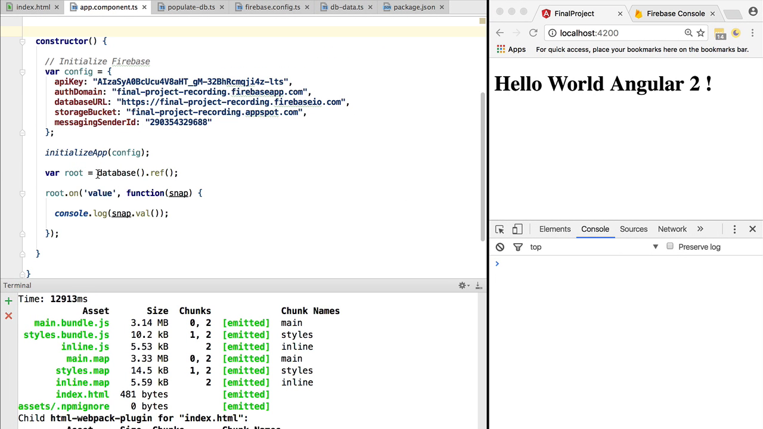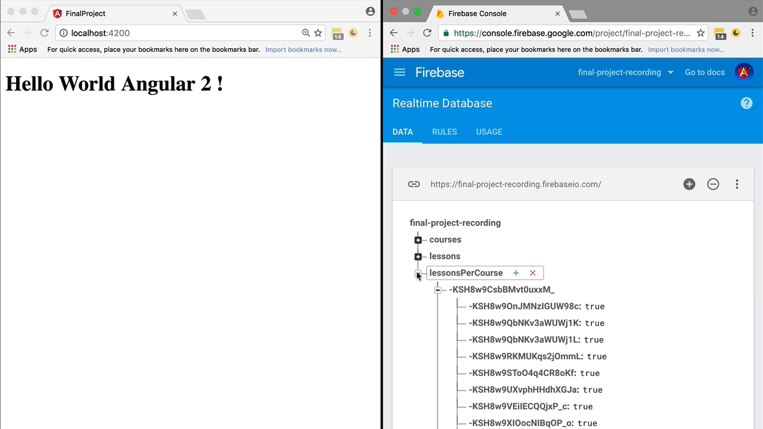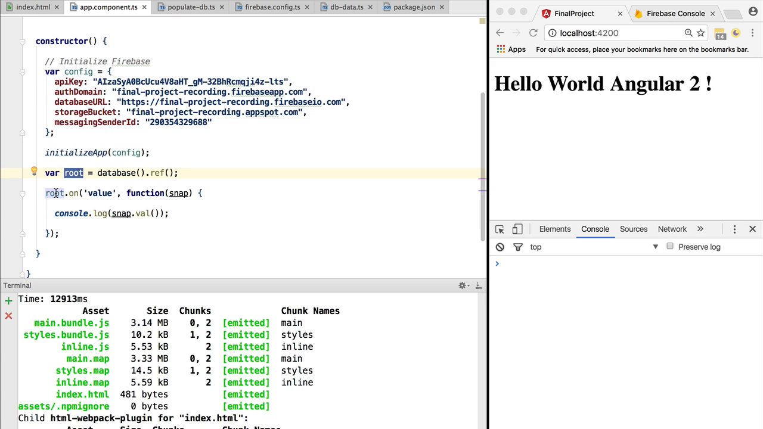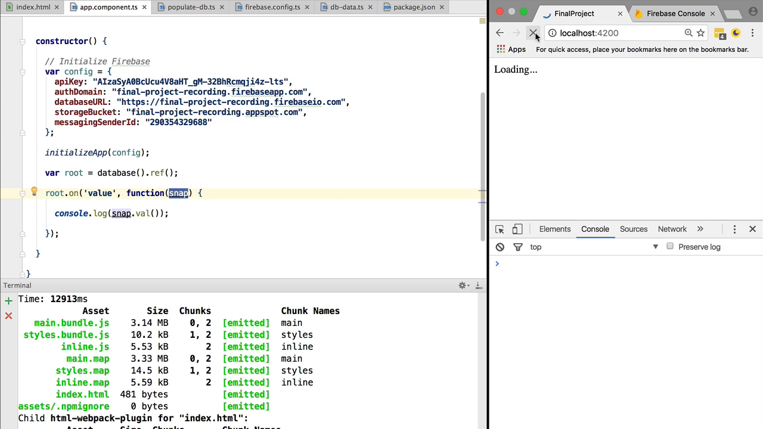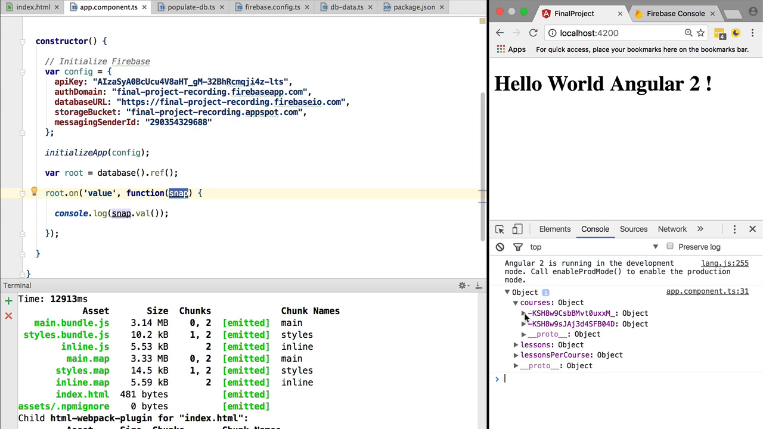Here in the constructor of our application component, we are creating a reference to the root of the database. So this root node corresponds to, let's collapse all the, actually there is a button here, collapse all data. The root corresponds to the final project recording node. So when we subscribe to the value of this node, notice that this is an open subscription. This callback will be called each time that we receive a new value and a new snapshot. So if we just run this program, take a look at what we receive as value. This is the whole database.